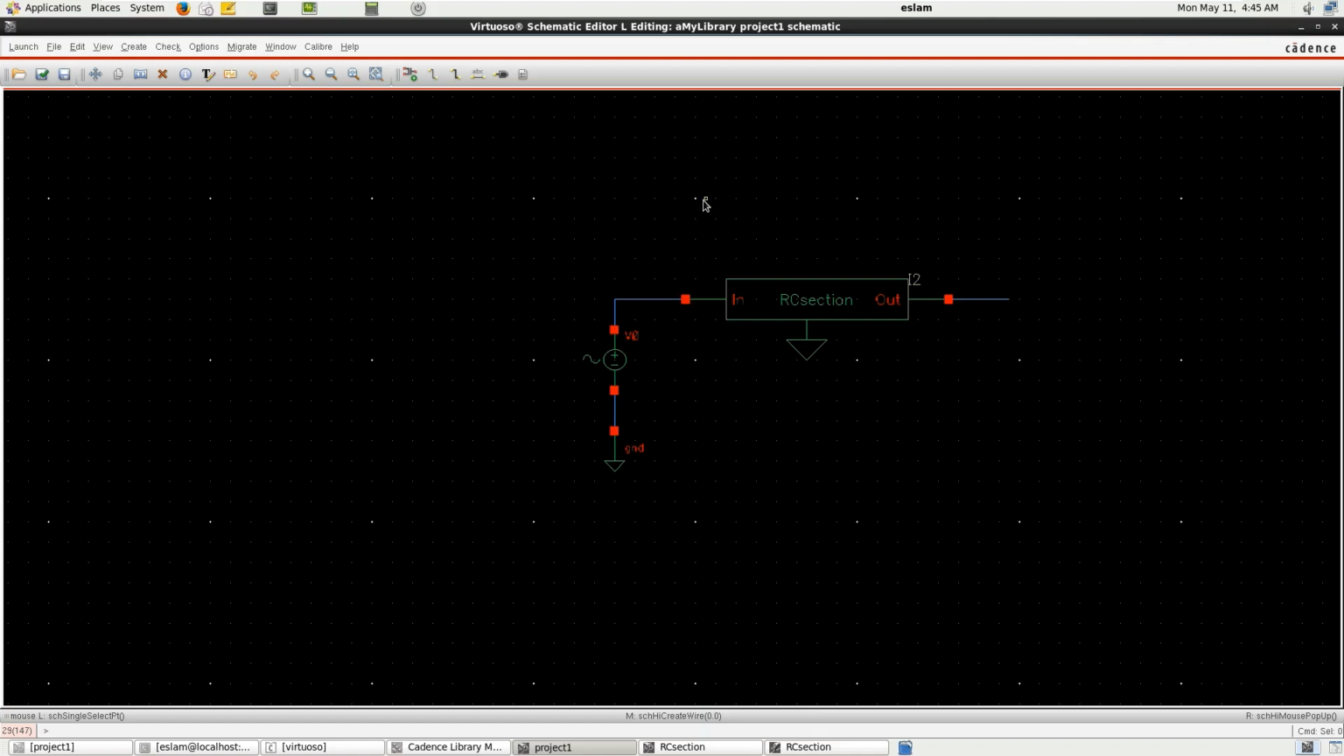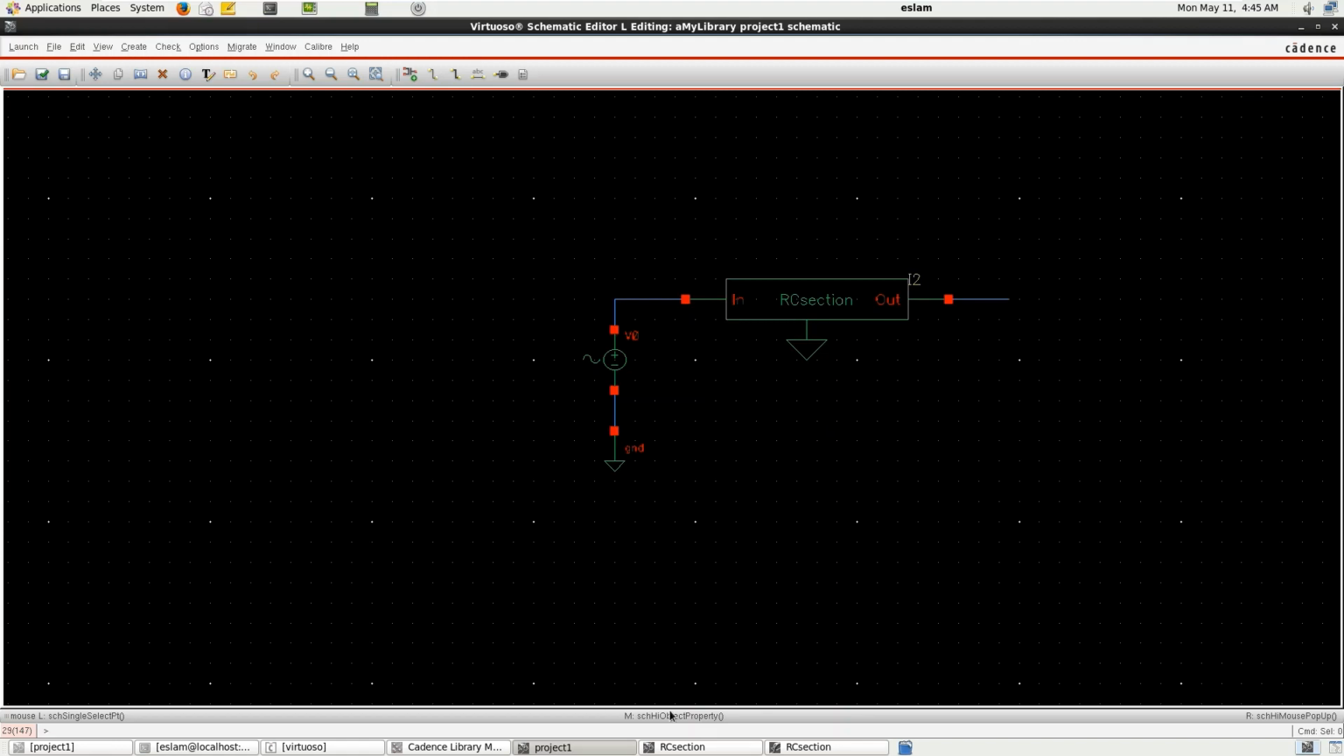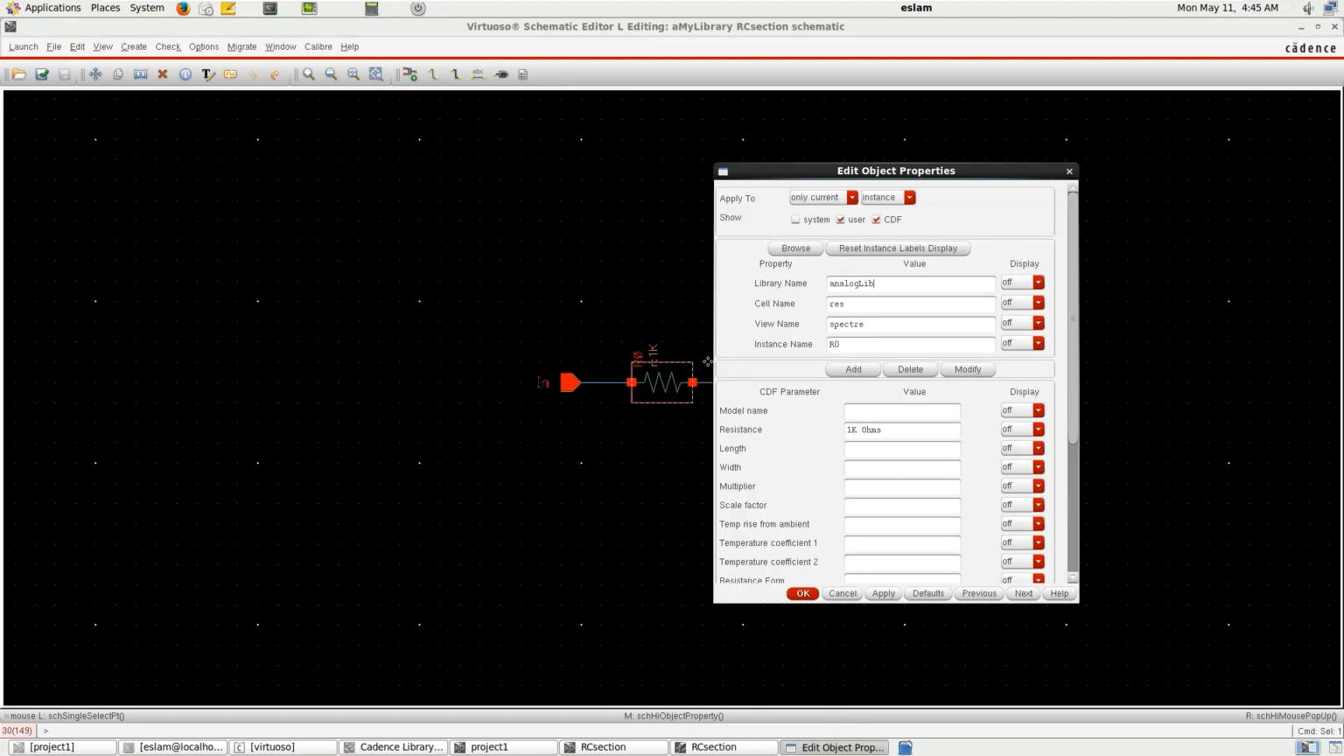But we want, when we hit Q, to add some parameters here. So we want to make the bandwidth controllable. So how can we do this? We go to our schematic and go to here. Instead of 1 kilo ohm, we want to make it like a variable.